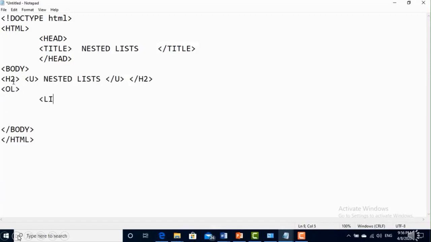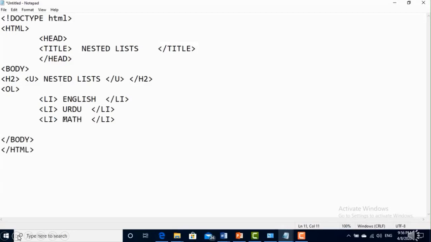Use any title for your page. Let the title of our page be nested lists. Now close the title tag and head section. After title, start the body section with the body tag. Add the heading Nested lists within the H2 tag.